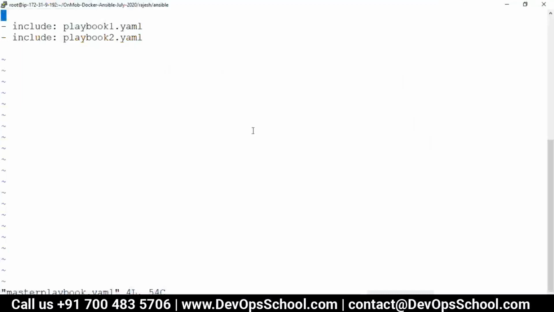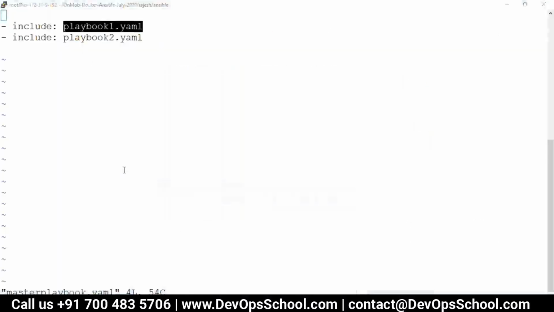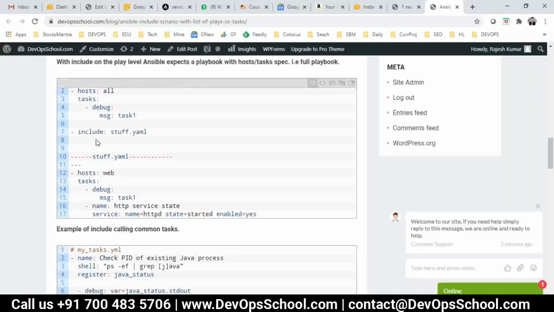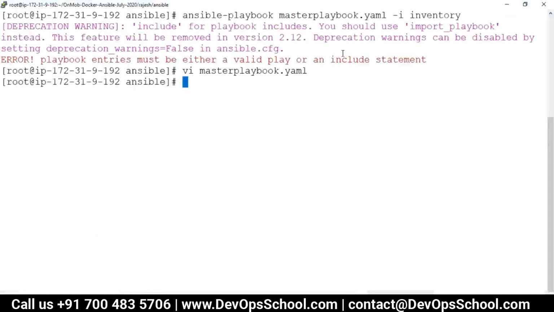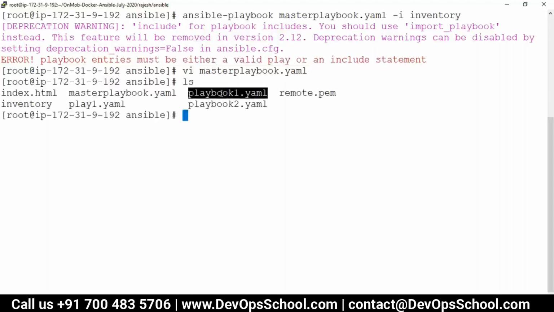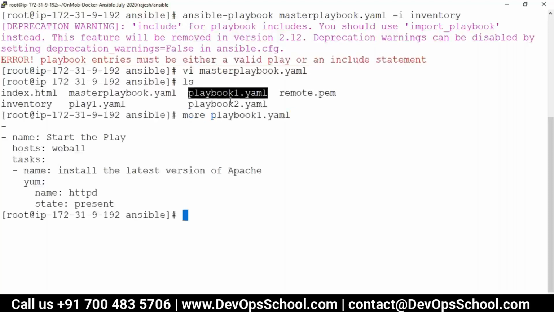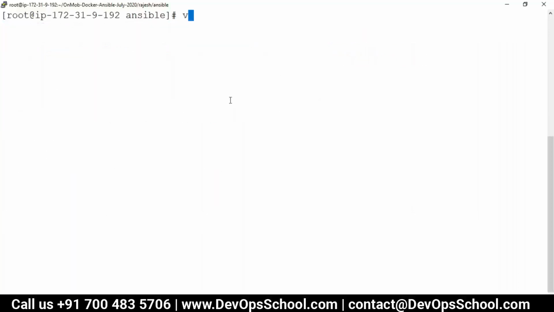Okay, so this is correct because here include stuff.yaml. Just check the spacing, that's all. There's one space, this is one space, one space. This is correct. I think I need to check this. Here it says include statement, so I should check this file playbook 1. So more, if I say, oh, this is the place I made a mistake. Okay, it's a YAML issue.